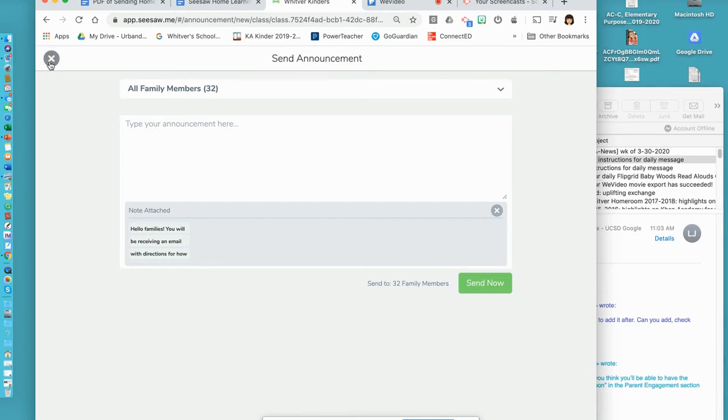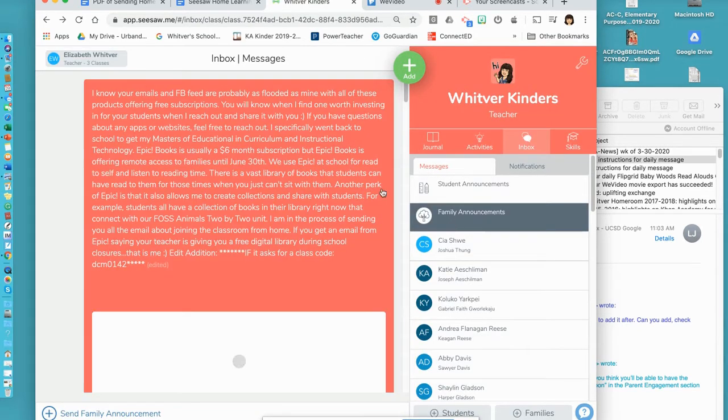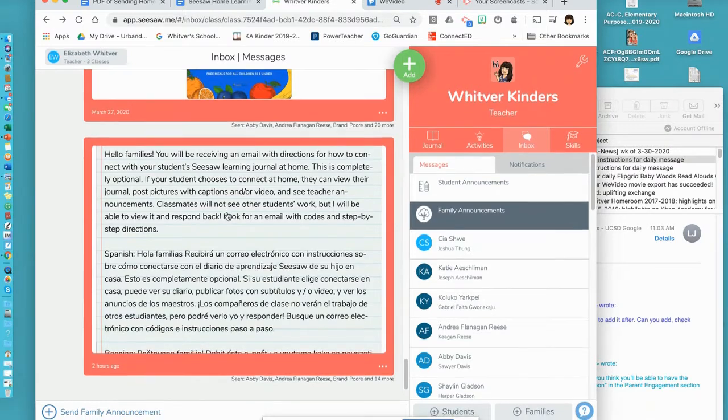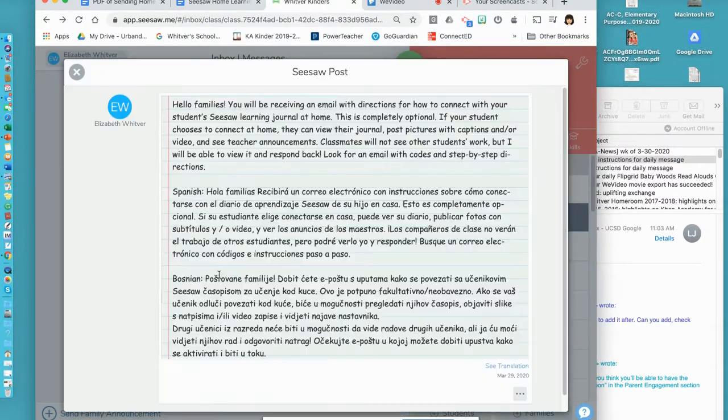I am not going to hit Send Now because I have already previously done this, but I will go show you in my family announcements. So here's my family announcements. Here is the note that I sent earlier, and then I can see my family members that have already seen it. If I click on my note, I can see everything that I sent. So here's my English translation, the Spanish, and then the Bosnian that I sent to my families.